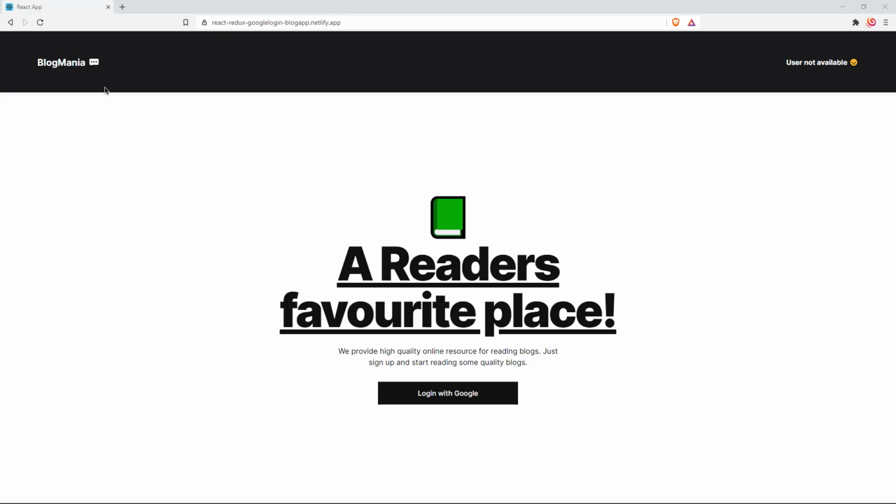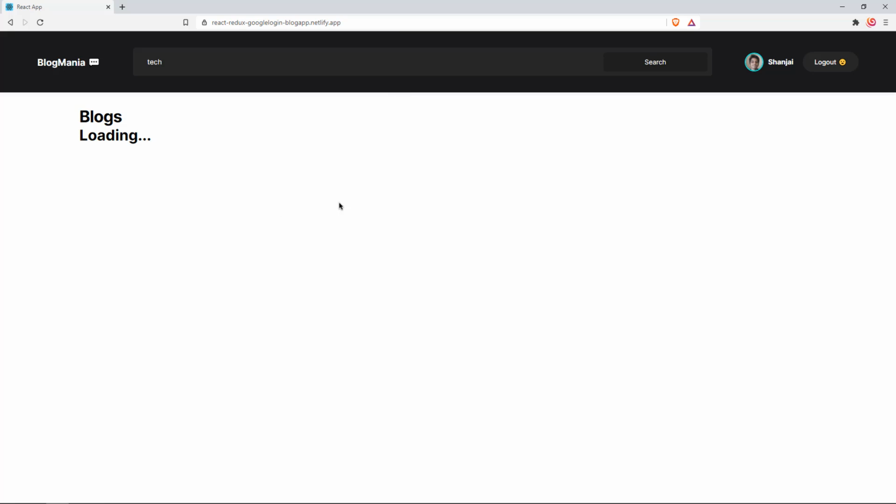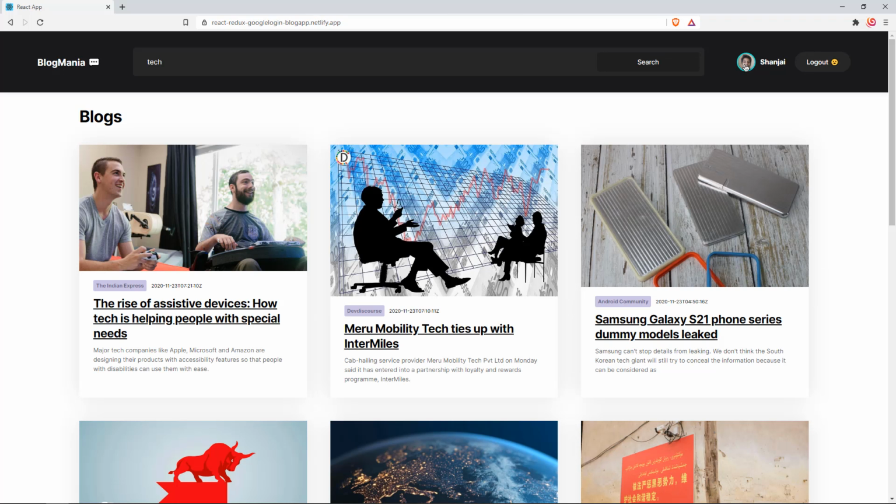So this is going to be the UI base for the application. This is going to be the home page. It's going to say the reader's favorite place, obviously, just a normal one. We've got an emoji here, and then I could click on login with Google. It will create a pop-up right here. It will automatically log me in, and as you can see, it will give me the image of the person who has actually logged in.